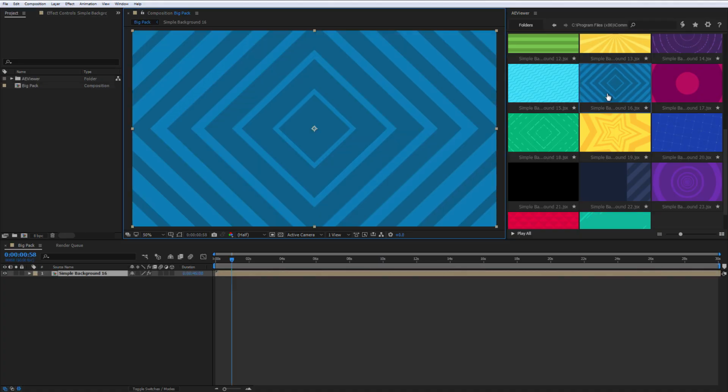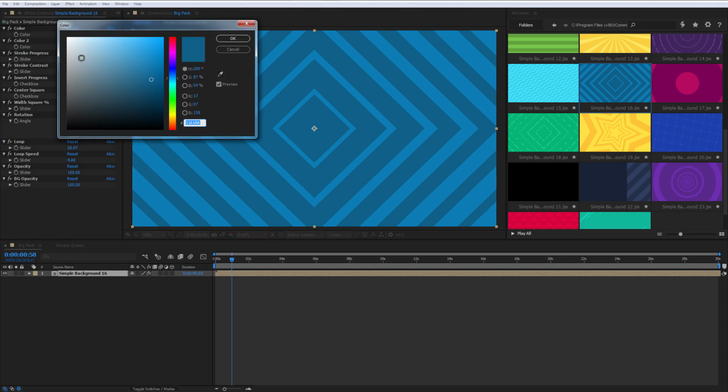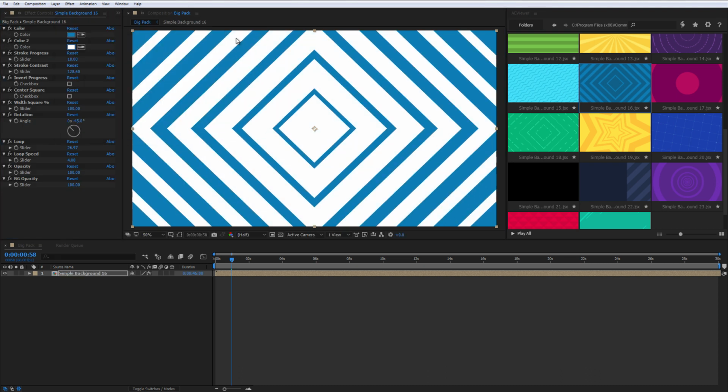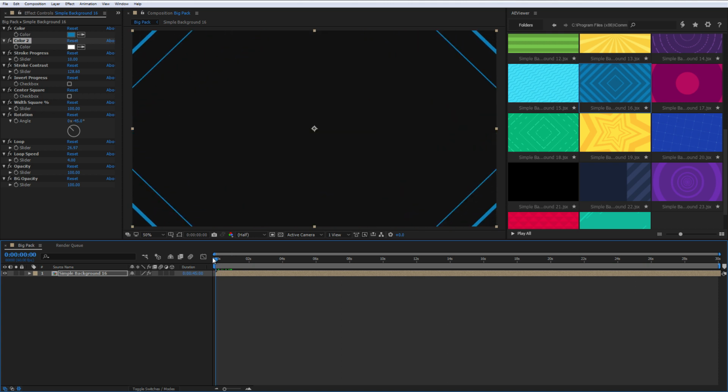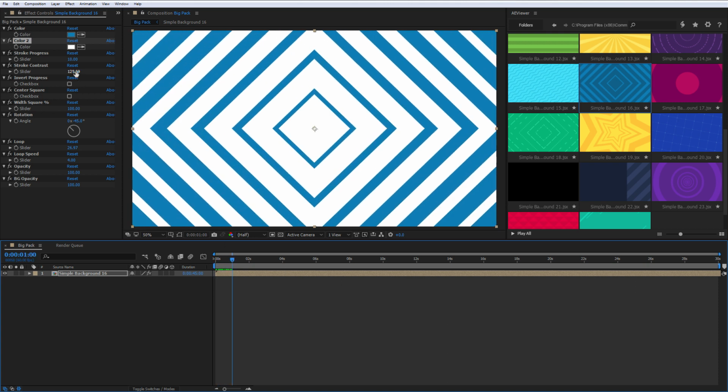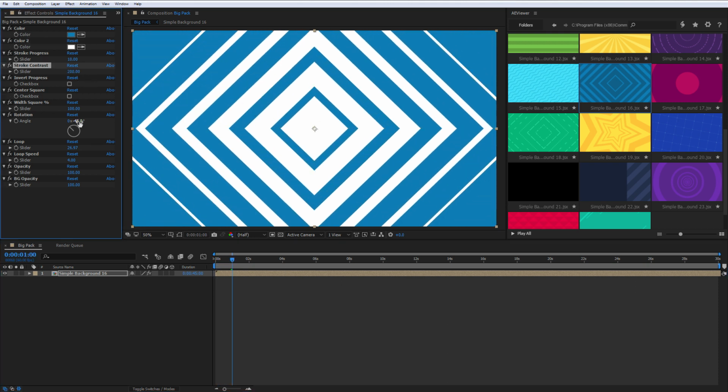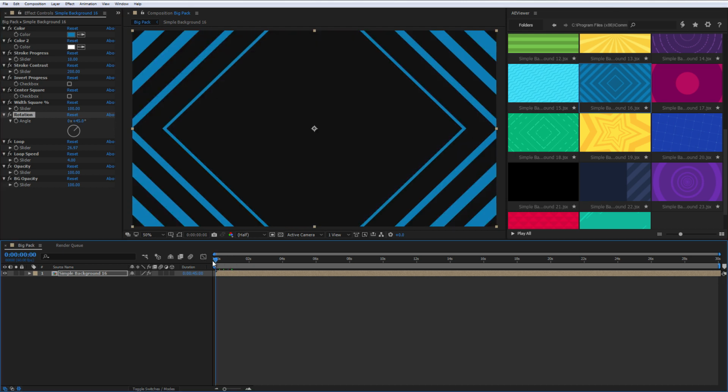2D backgrounds. Add the element with the double click, then make sure that the layer is selected, and you can change its settings under the Effect Controls panel. Most of the backgrounds in this category have the form settings, for example, stroke width and angle.